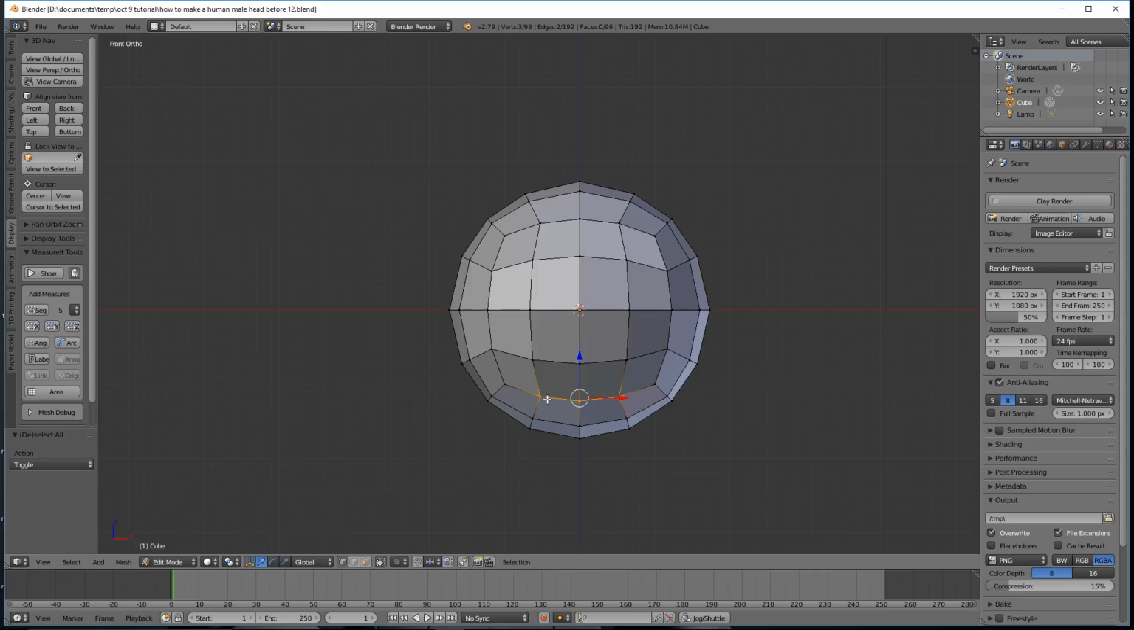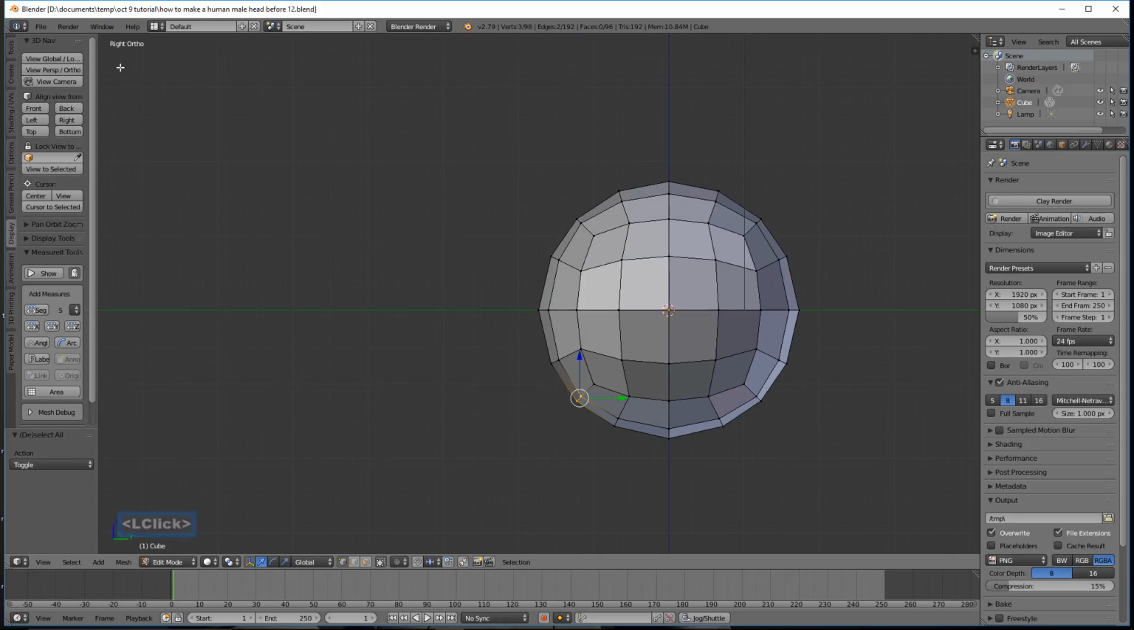Okay, so now that we have these three vertices selected here, we want to turn to our right view. We can do that easily by clicking here. So now we're in a right orthographic view. Remember, the orthographic view is kind of like a blueprint view. It allows us to see 3D objects as if they're 2D objects. This a lot of times makes it easier to work in 3D.